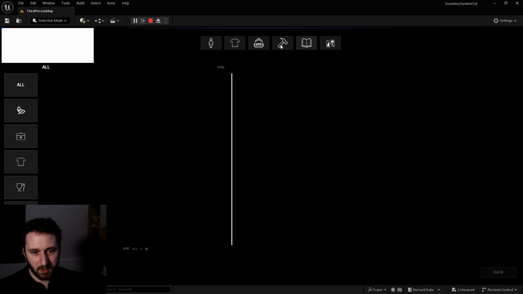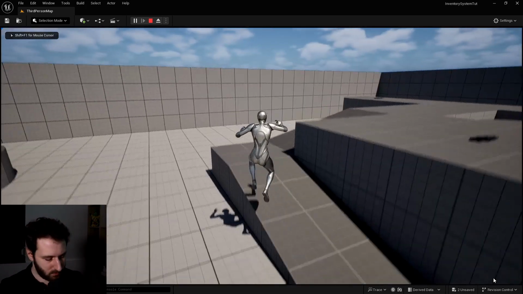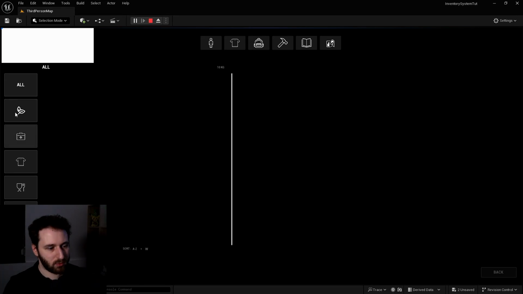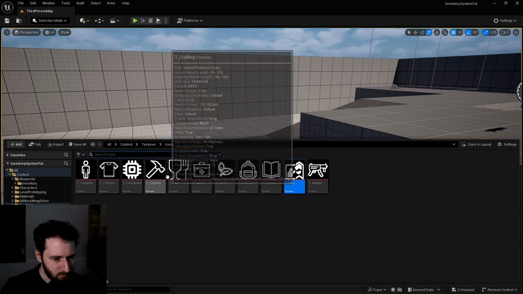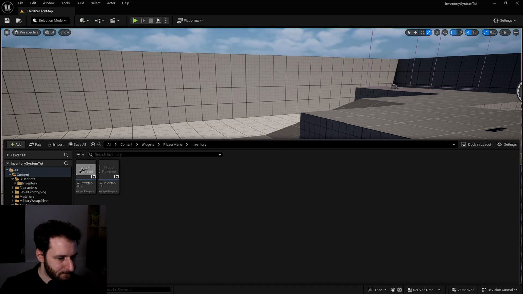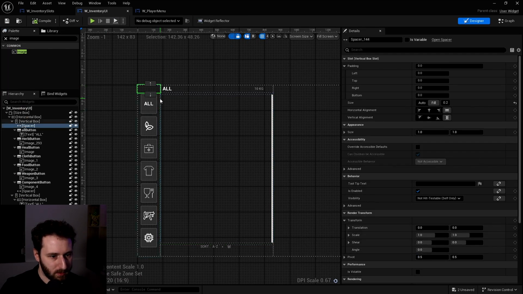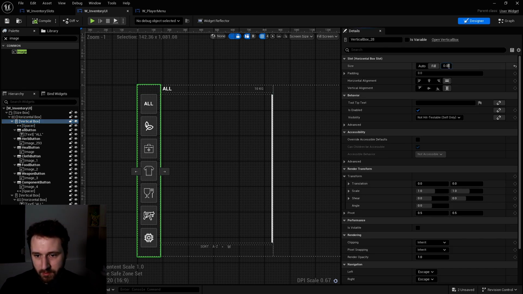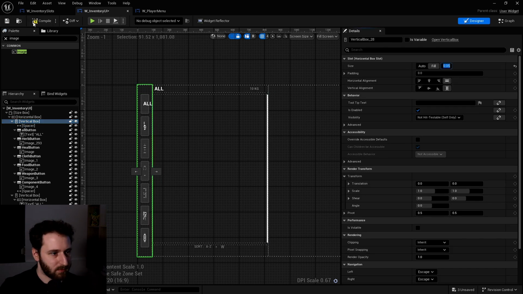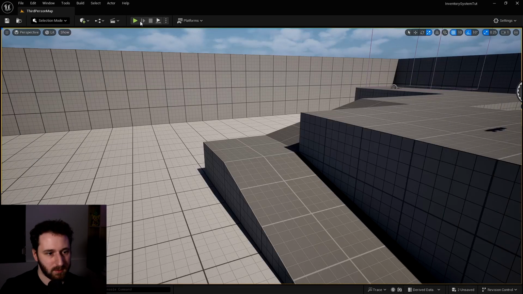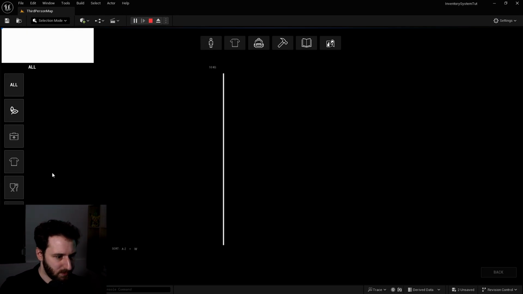If I open, it looks okay. Let's check this one. It looks okay also. Maybe the button is a little bit too big, so we'll reduce the size of this. So let's go into inventory UI, and in this vertical box, let's go with something like 0.05. In here it looks weird, but it's okay. In here it looks good. Okay, perfect.